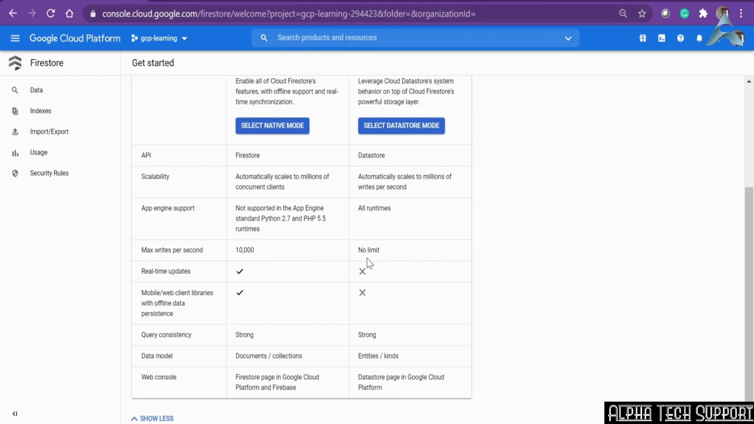It scales horizontally. It is recommended to use Firestore in Datastore mode for any new project because it comes with many new features and it can easily support millions of writes per second.